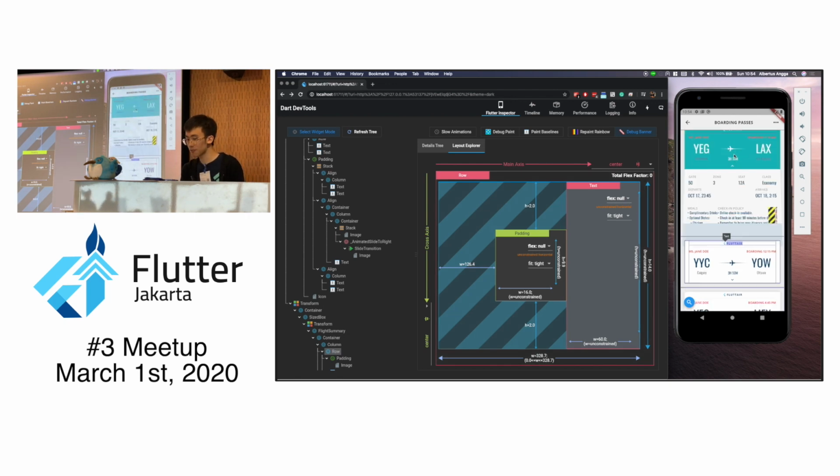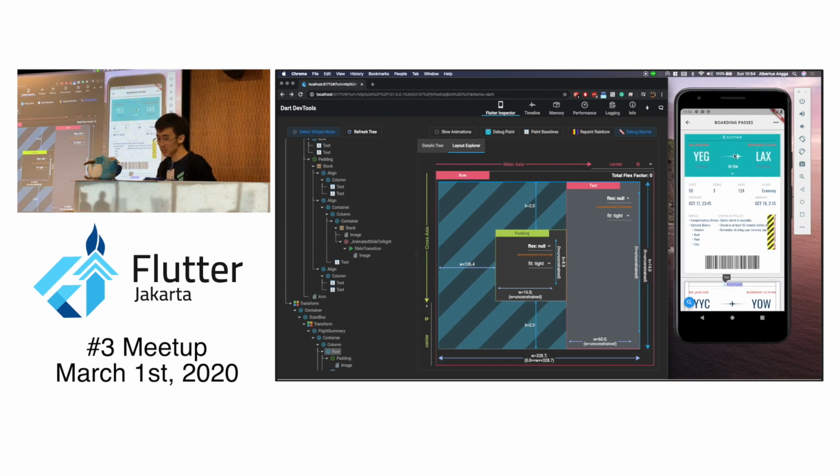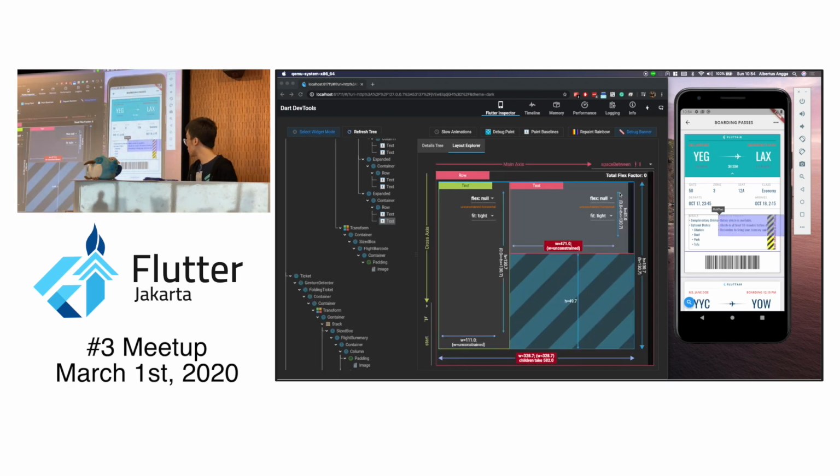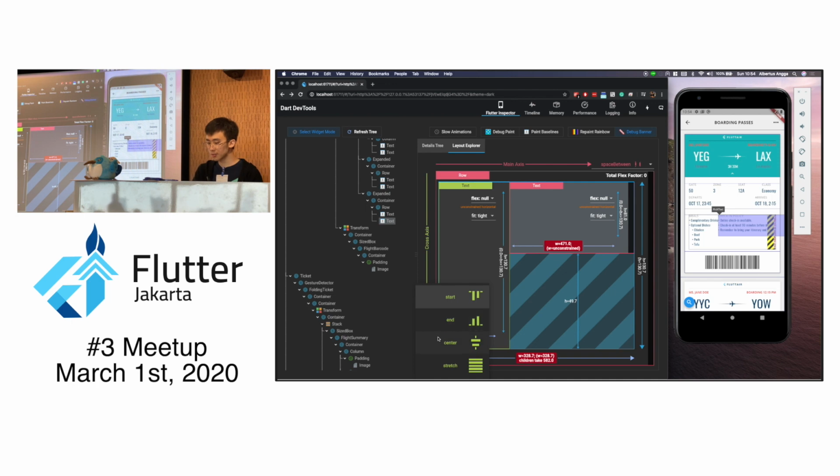But here we have an interesting problem. We have overflow here, and I will do it by clicking the overflow here. It will point you to the exact widget that is overflowing, in this case because I click on the overflow area. And then here you can try playing with a lot of stuff. For example, the cross axis. If the cross axis is currently set to start, if I change it to center, what will happen?